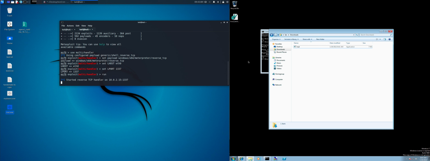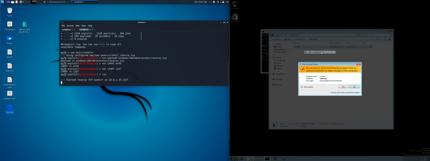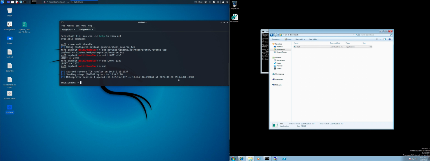All right, so now they want us to run the malware on our Windows 7 machine. And let's go ahead and do that. I'm going to say run as an administrator. I'm going to say yes. All right, we can see that our session has opened.